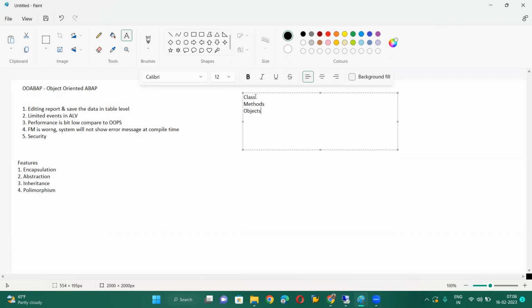The template is nothing but the class, and whatever final product, the final car you are seeing and using, that is the object here. In a class we can declare some methods. Class and objects, fine.